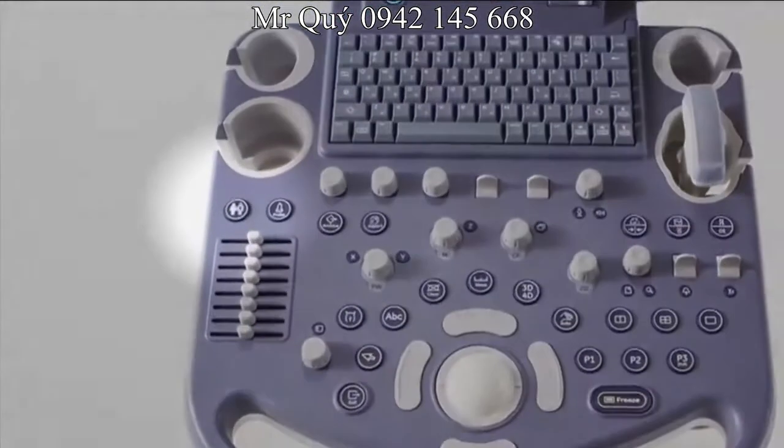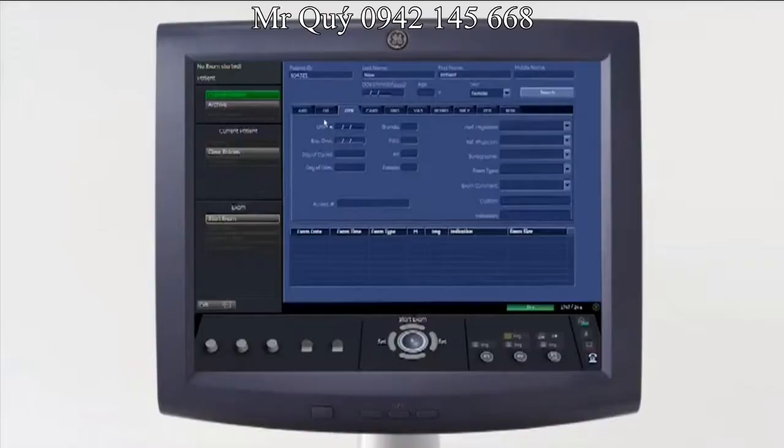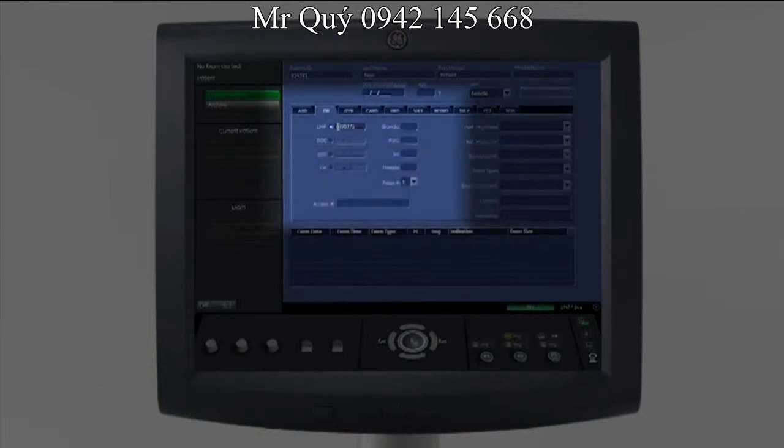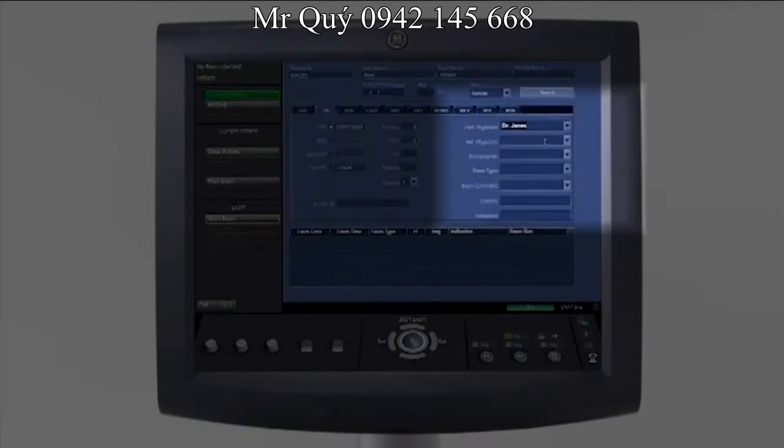Enter patient demographics by selecting the patient key. Tabs across the top indicate the type of exams. These tabs list input options for parameters specific to each category. For instance, on the OB tab, you may enter all of the OB data including LMP, EDD, multiple pregnancies, etc., as well as physician information.